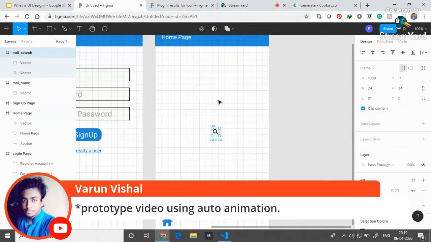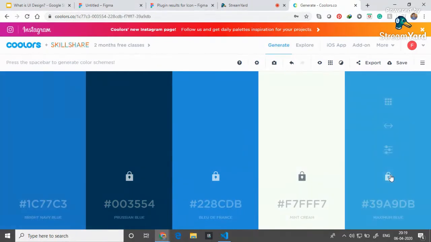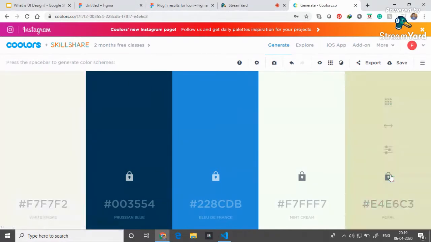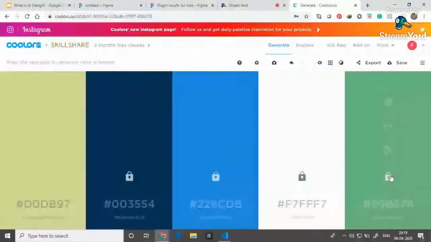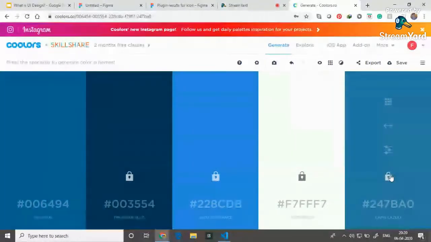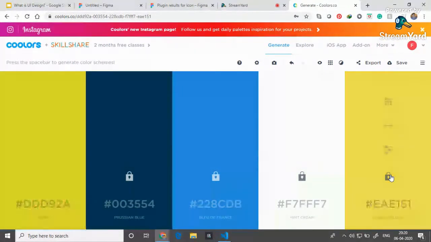Search icon. So we don't have a color for the search icon, right? For a passive color, we have not decided yet. So let's generate a passive color for that. I think this color will do. Let's put that in a legend.